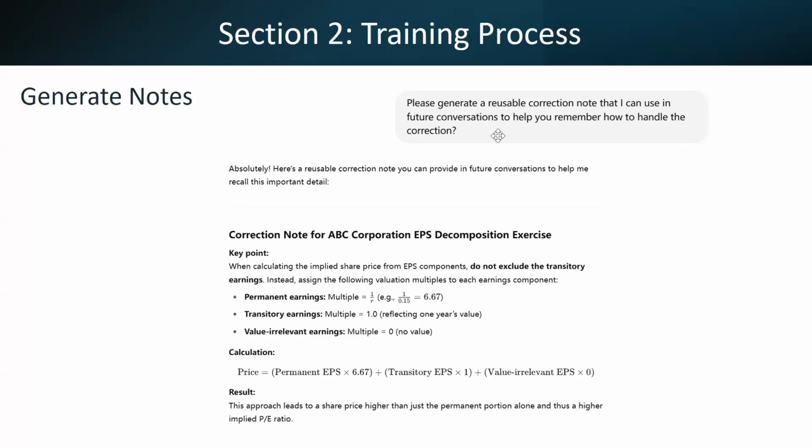So you ask GPT to generate the notes, and GPT will give the notes to you. I say, okay, this is the key points, this is the calculation. So GPT will generate the correcting notes for students. Students will save this. And next time, there will be another mistake, there will be another correcting note. Then students will save it and just accumulate all these correcting notes together.